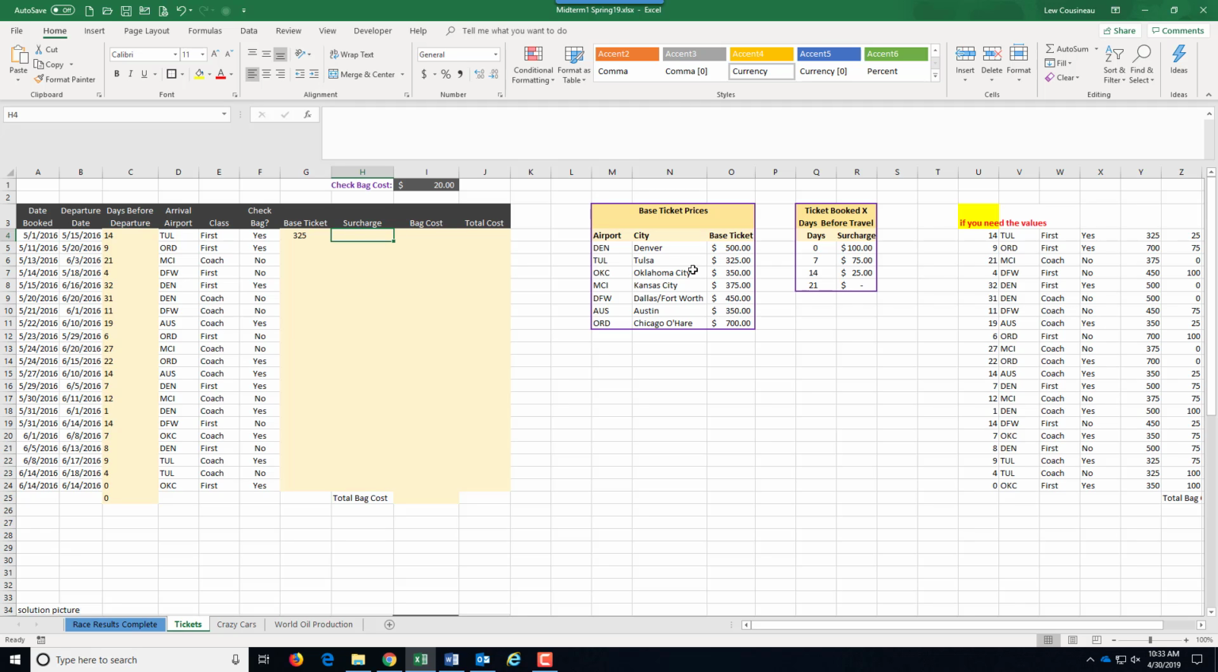The surcharge is based off, right here, the days before travel. So this one was 14 days before travel, will be a 25 surcharge. 9 days will be a 75 surcharge. 21 or 4 days will be in between here, that's a $100 surcharge.